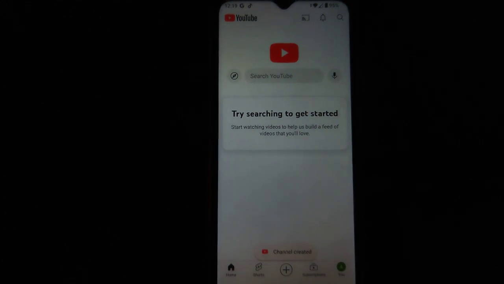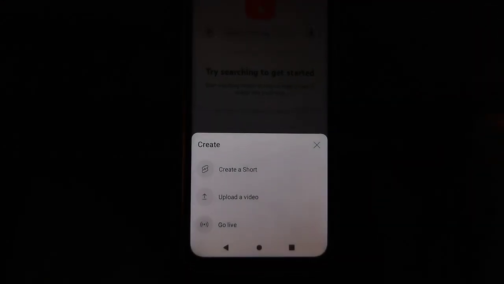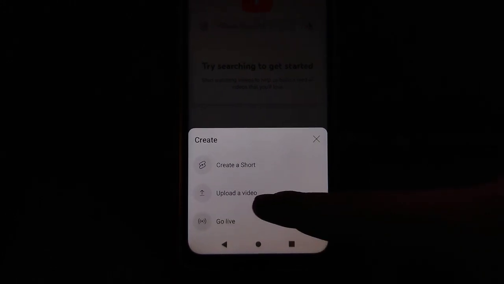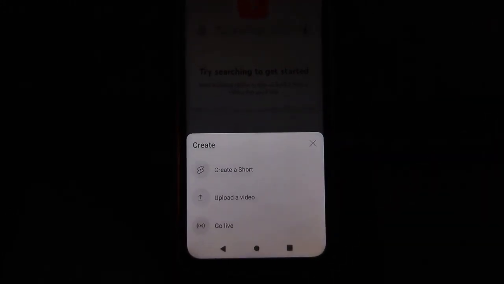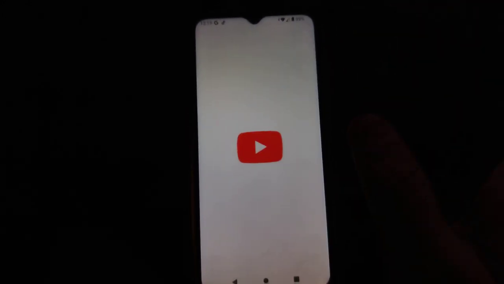Your channel is ready for uploading your video. So tap on add. Upload a video or create a short. You can earn very much money from a YouTube channel.